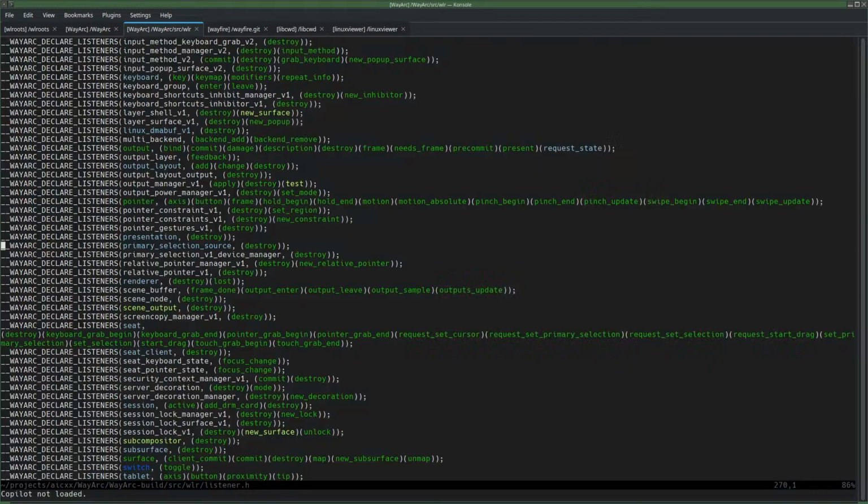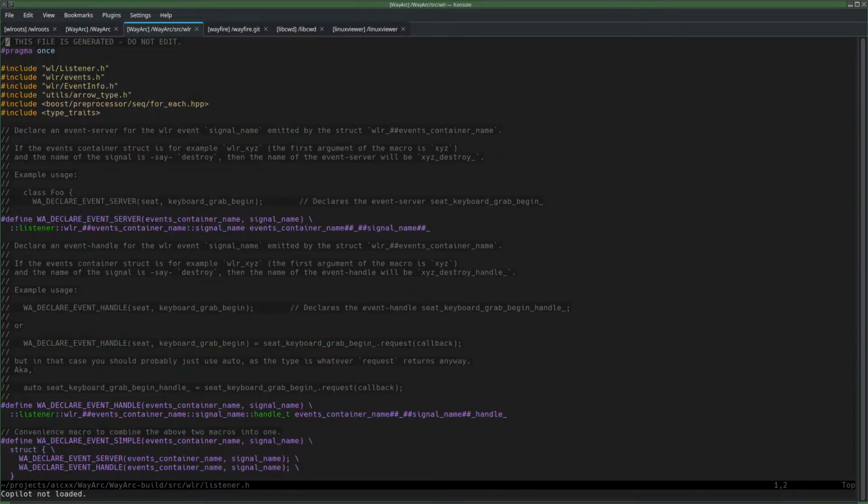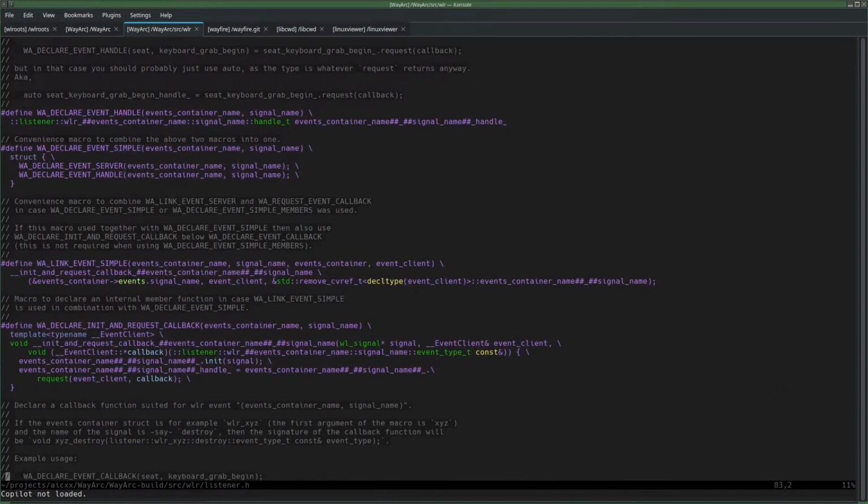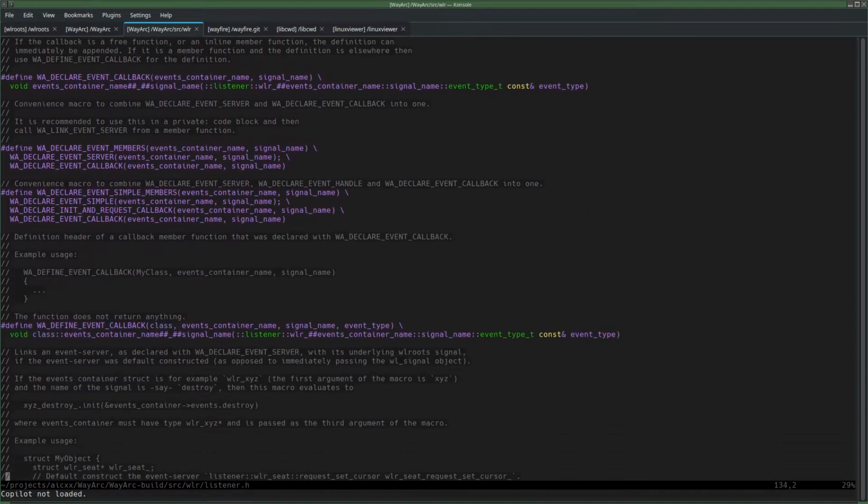Let's have a quick look here. No, just everything looks good, I think. One newly generated thingy.